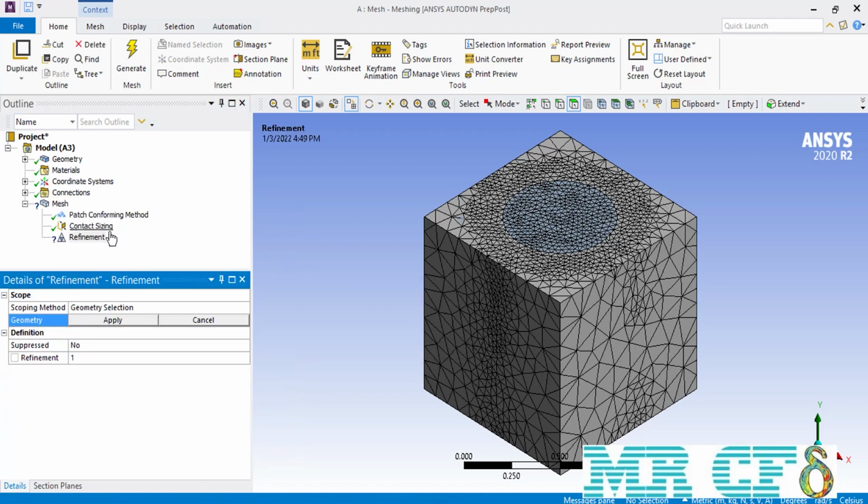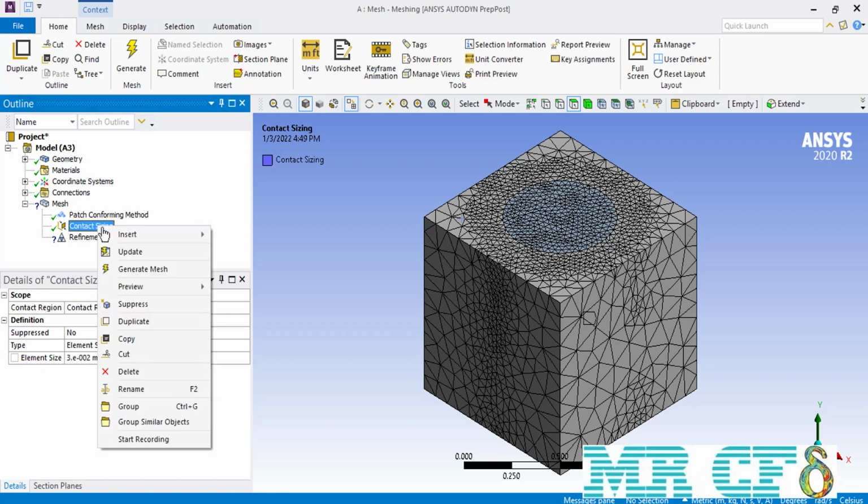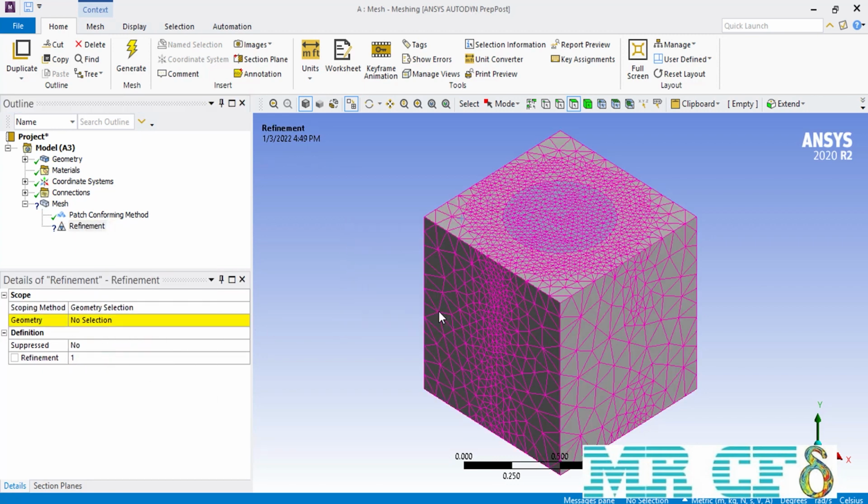But before enabling this refinement option, we need to delete the contact sizing command so that we can see the effect of refinement separately. After clicking on the refinement command, you can see that this command will ask you for a geometry. For example, we are going to select the left surface of our box.